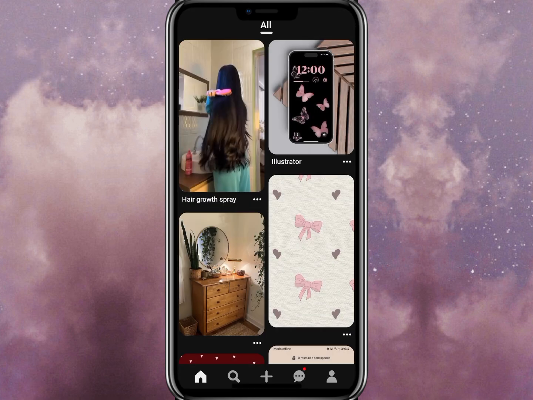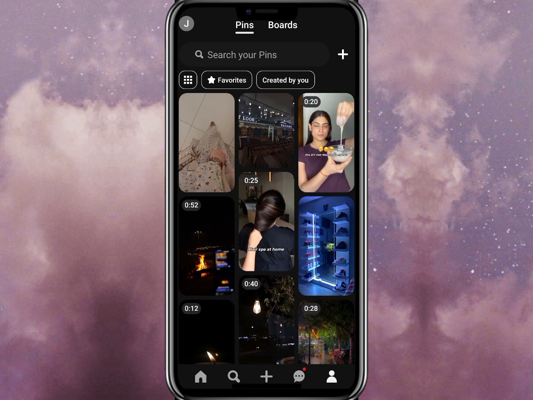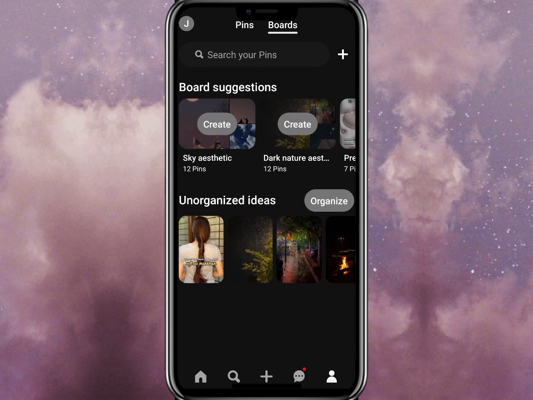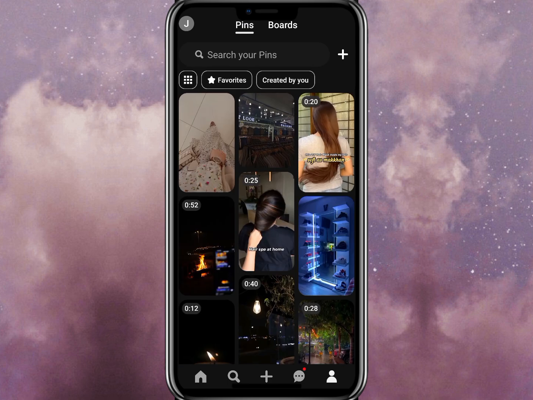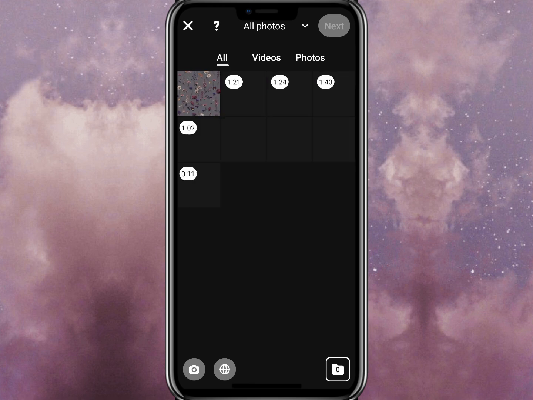Open your Pinterest app and now click on your profile in the right bottom corner. As you click on your profile, there you will find two options, that is pins and boards. So here in the board section, you can create your board where you can organize multiple pins, and in the pin section you can upload pins. So if I click on this plus button, here we have three options: to upload pin, to make collage, or to upload board.